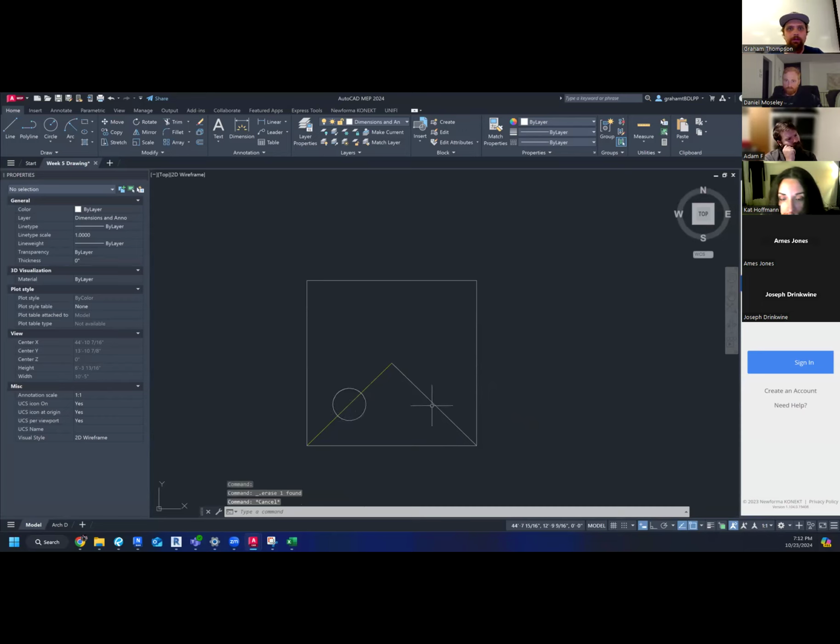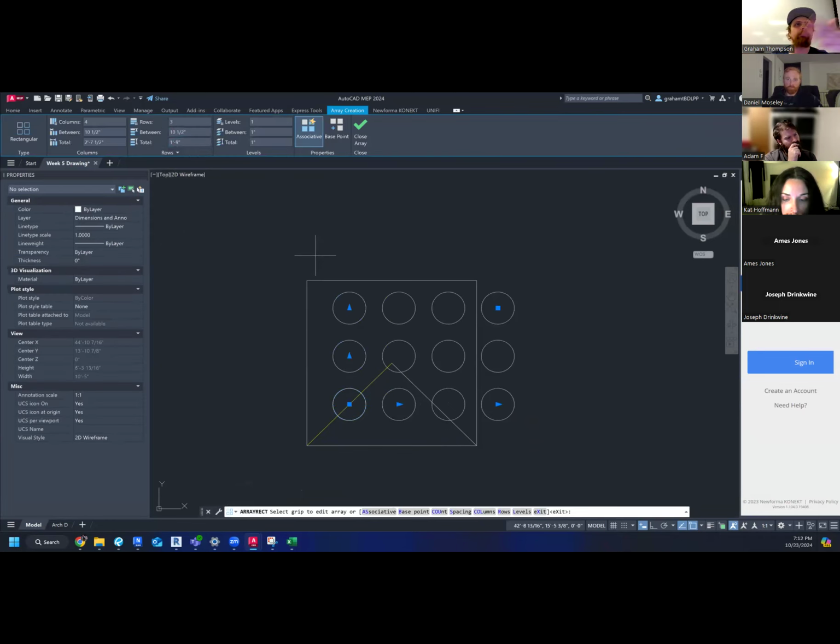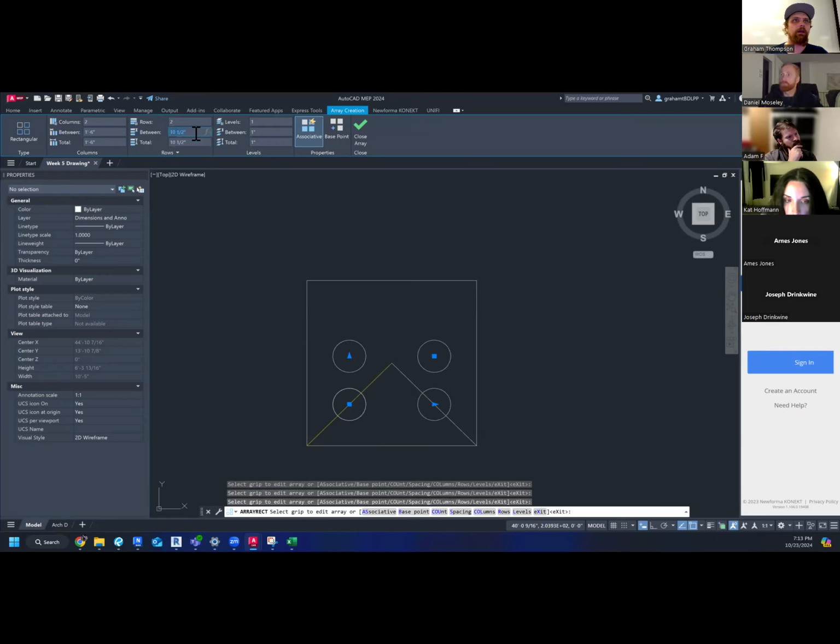So now that we know it's 1'6", let's go ahead and click this circle. Come up to array. Again, we're going to use a rectangular array on this one. And by default, it might throw 3x4. We just want 2 columns by 2 rows. And we want the distance to be 18 inches between them, right? 1'6". 18 inches there, and 18 inches there. And that put our legs in that exact spot.